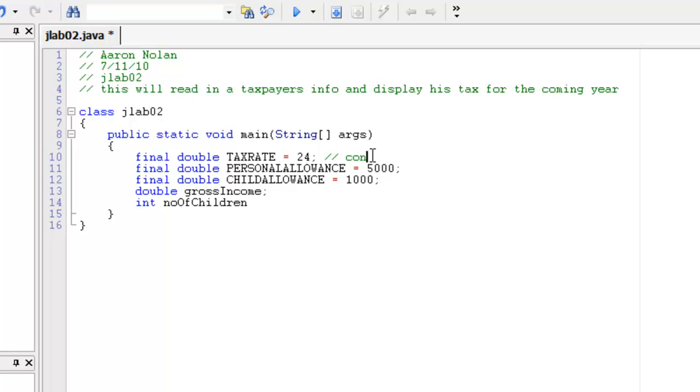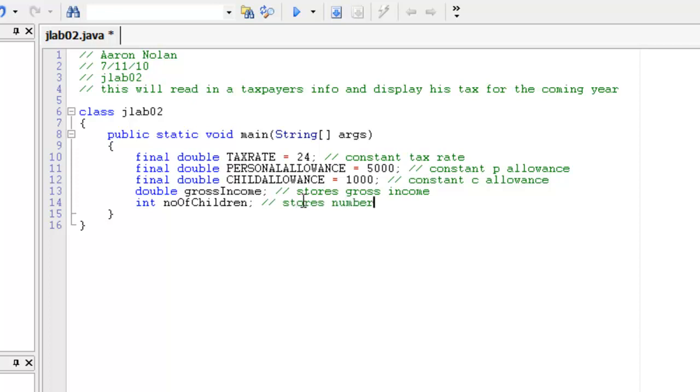So constant tax rate, constant P allowance, constant C allowance, stores gross income, stores number of children. Okay, so we know we definitely need this now, first of all. Okay, so we can start to begin writing code until we know we need more variables.